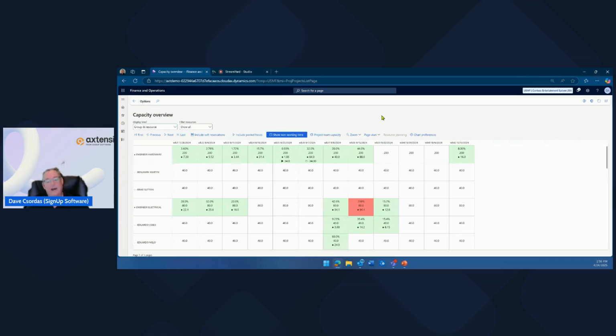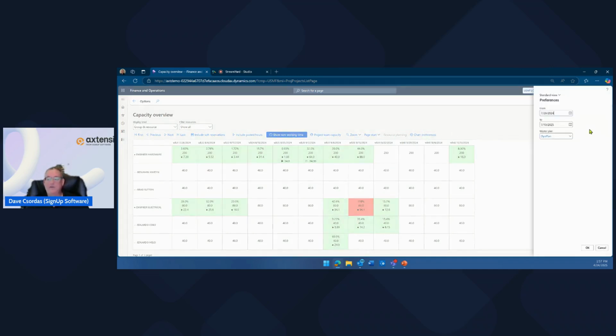Now, what do I have as far as options here? I can zoom. The zoom is different. I can change basically all the way down to the hour level or all the way up to a quarterly basis and look at this capacity that way. I can also change the preferences here, date range, and the master plan.